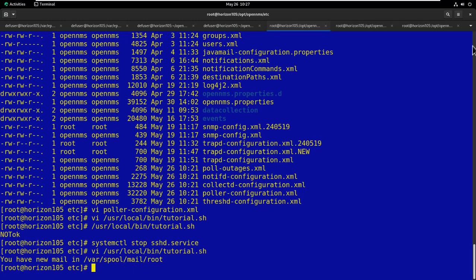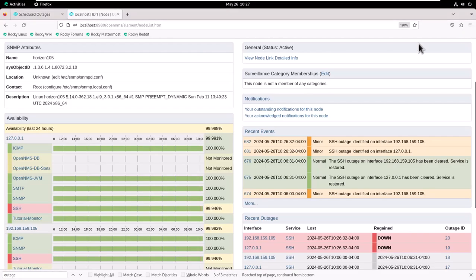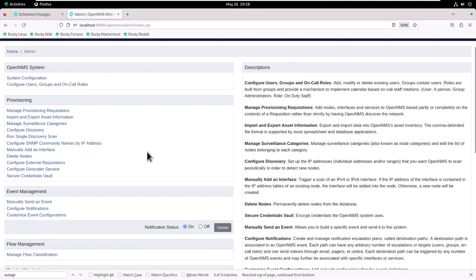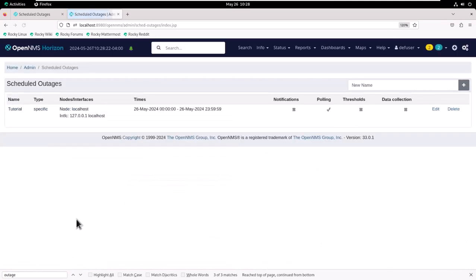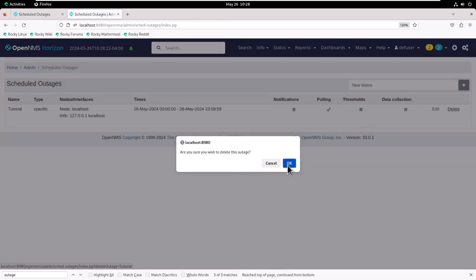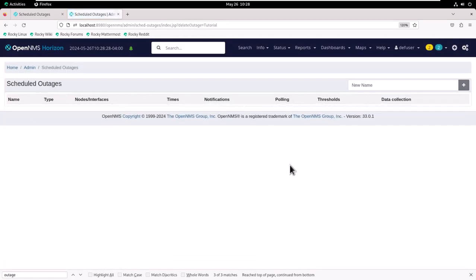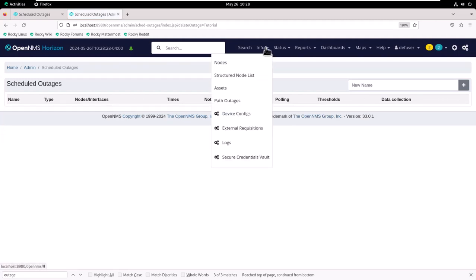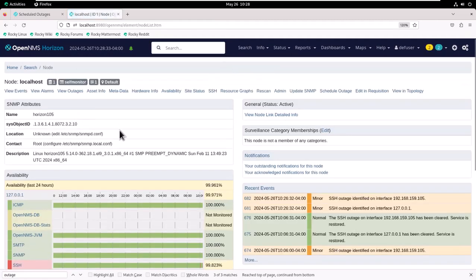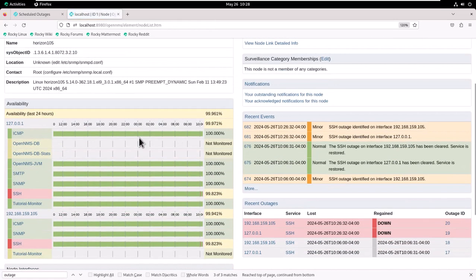Return to the localhost front page and click on the admin configuration. Scroll down a bit and click on Configure Scheduled Outages. Delete the scheduled outage by clicking on Delete on the tutorial outage line. Return to the node through Info Nodes. Tutorial Monitor is going to remain up because the file /usr/local/bin/tutorial.sh was set to output OK. It only remains to restore the SSH services.